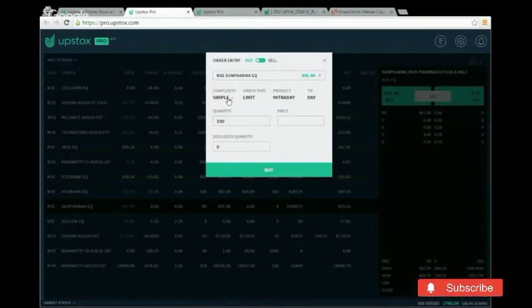Then we have something called complexity. This column we have added just to bifurcate between a complex order and a simple order. A simple order is something like a limit order or a market order or a stop loss order. With complex orders, we have three kinds of complex orders. If I click on the drop down, you will see the three complex orders.